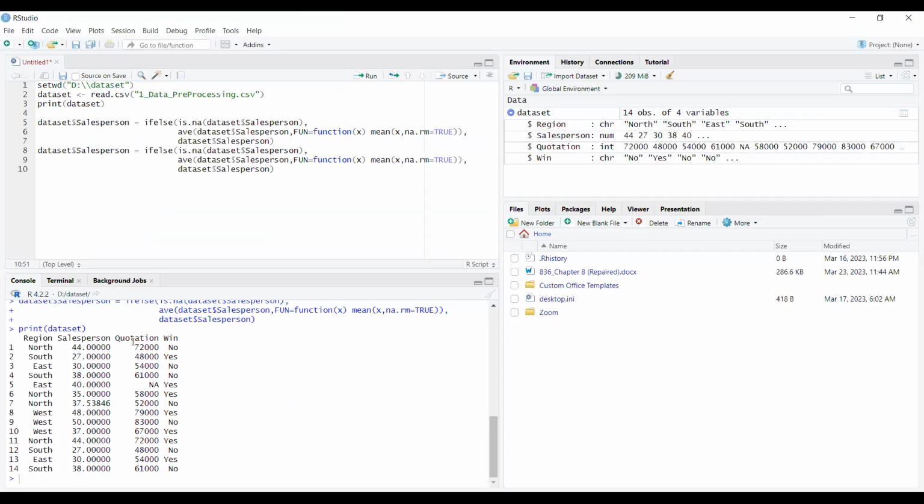So I'm going to copy quotation and put it here as quotation. I'm going to copy it and replace all salesperson with quotation.